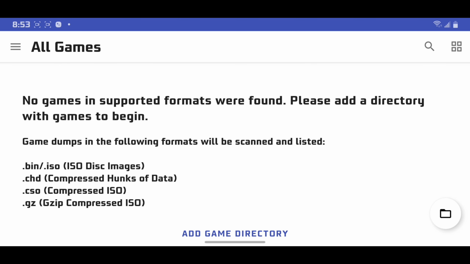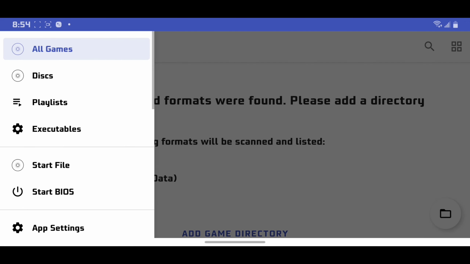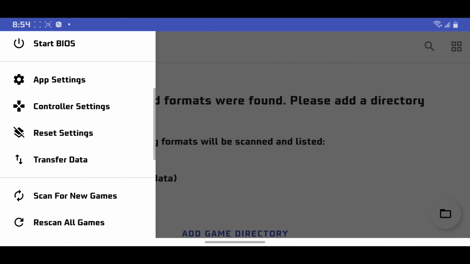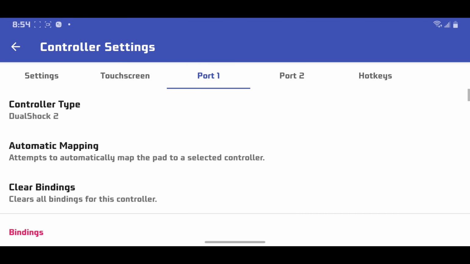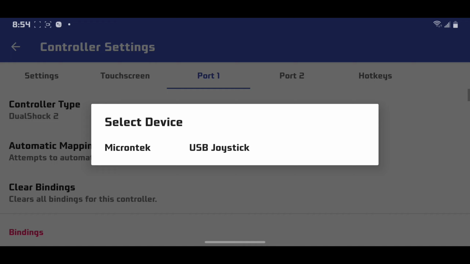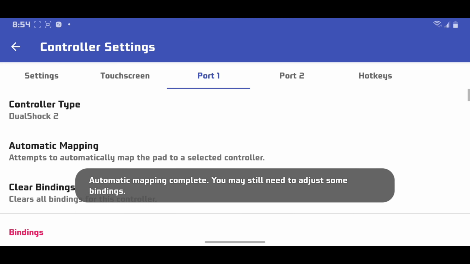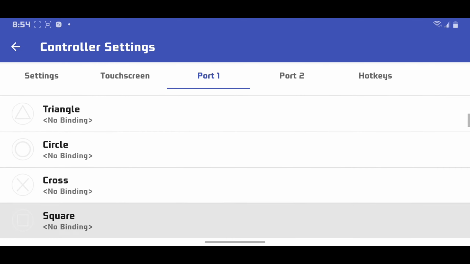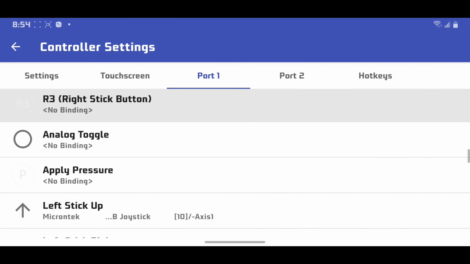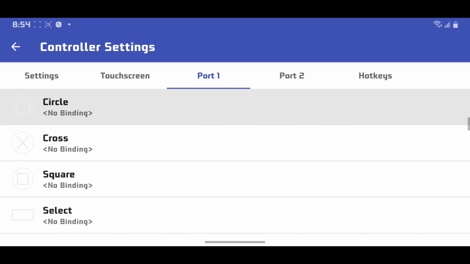The next thing you have to do is set up your controller, because I have a controller right here with me. If you click here, go to controller settings and go to port 1, and then I'm going to do automatic mapping, USB joystick. As you can see, it's reading my USB joystick. Select it and it's going to choose the obvious ones. You can see my controller works out of the box.